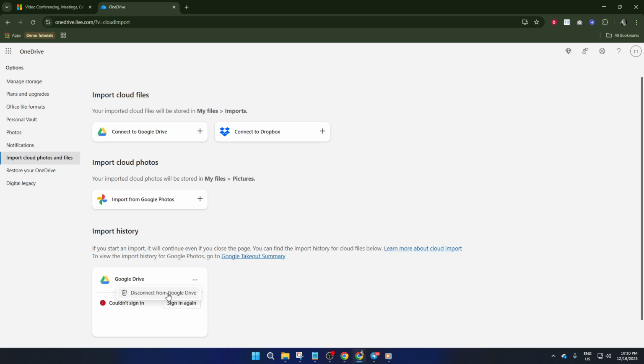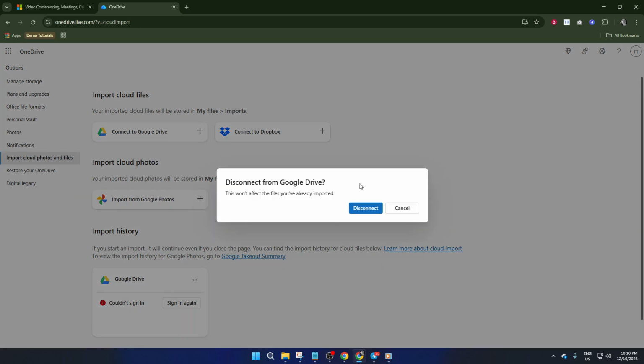After you click Disconnect, you'll be prompted to confirm your decision. Read over the prompt so you know exactly what will happen. When you confirm, OneDrive will immediately stop any new imports from Google Drive, but all files that have already made their way into OneDrive will remain right where they are, safe and sound. So you're not deleting anything from your OneDrive, just closing the connection to Google Drive.